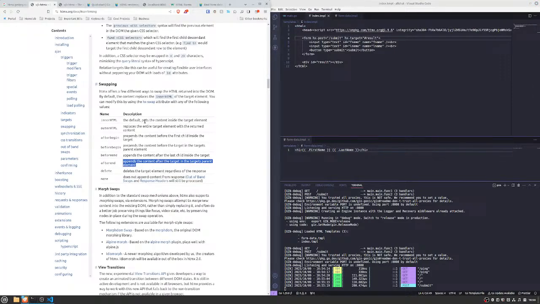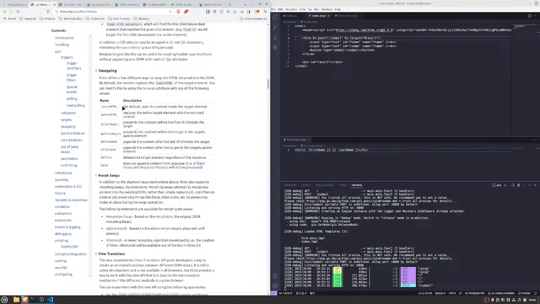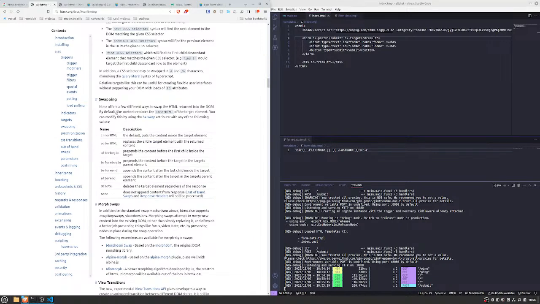So HX target, and then my swap is going to be HX swap. By default, it replaces the inner HTML, right? Appends the content after the target in the target's parent element. Before end. Maybe that's what I do want. Maybe I think after end is what I'm looking for. HX swap is after end. Let's see how that does.